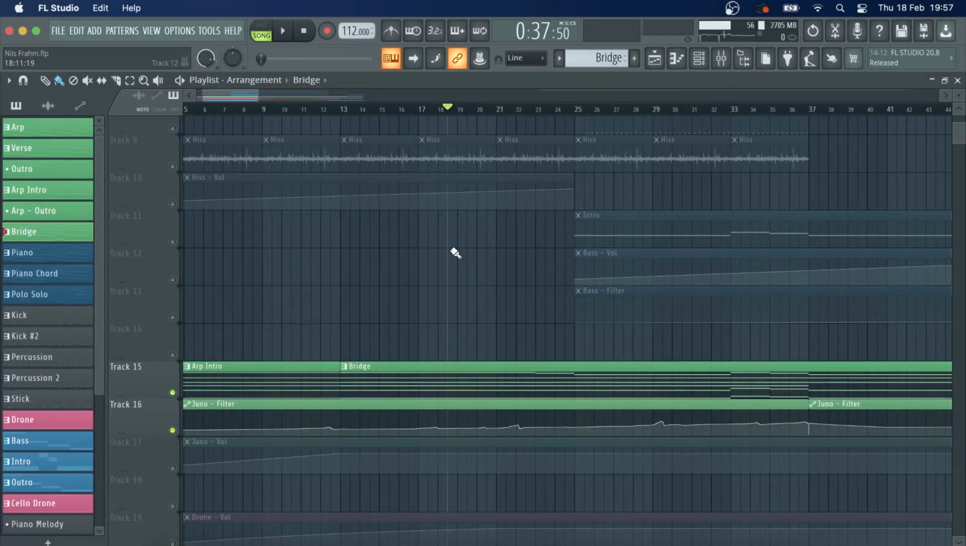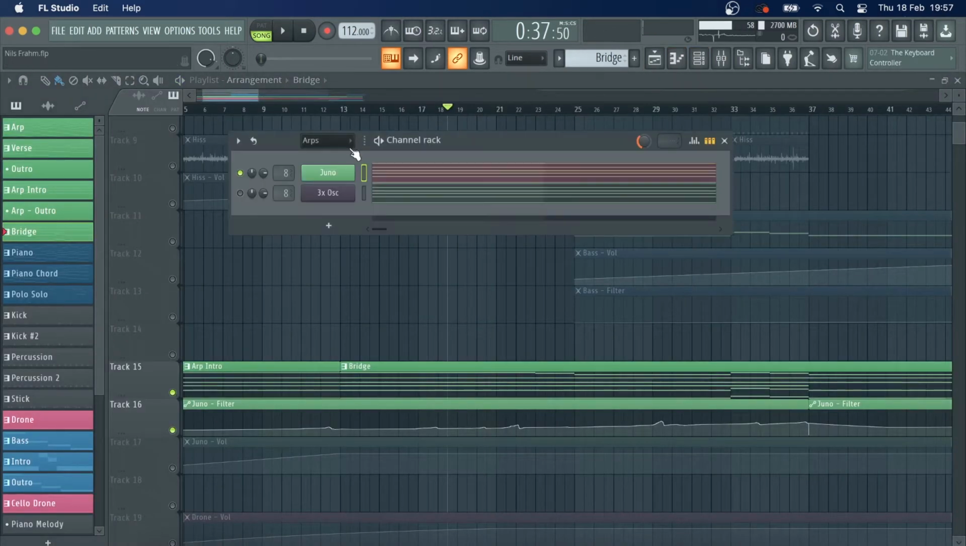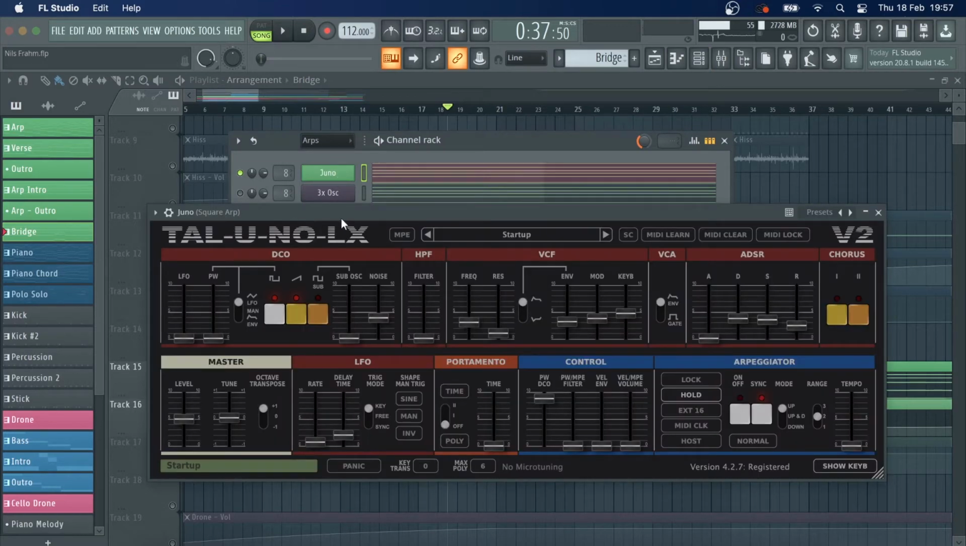So we'll just start off by taking a look at the main sound in the song, which is this arp here. And to make that sound, I was using this synth here called Tal. This is kind of like a replica of the Juno 60, which is the synth that Nils Frahm uses on the song Says. And I just used that track as a reference to make this sound.